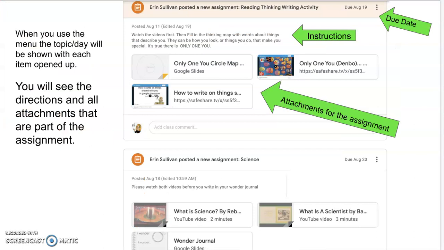When you use the menu topic day tab on the left-hand side, you will see the item that you have selected opened up. You will see the due date, you will see the instructions, and you will see all the attachments that are a part of that assignment. So you can see into them, all the materials that are there. This is useful for children when they're helping to plan the structure of their day, if they're given that latitude, and just kind of makes it visually more clear.